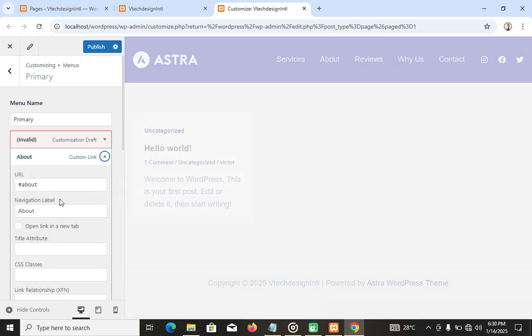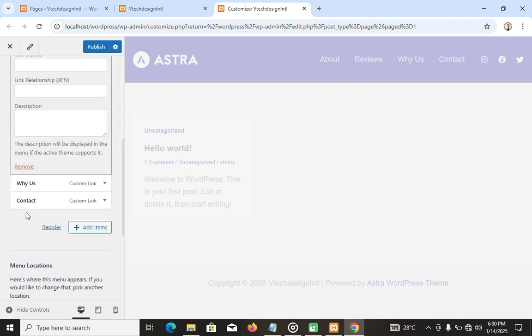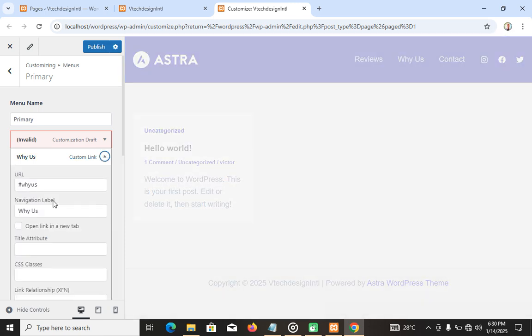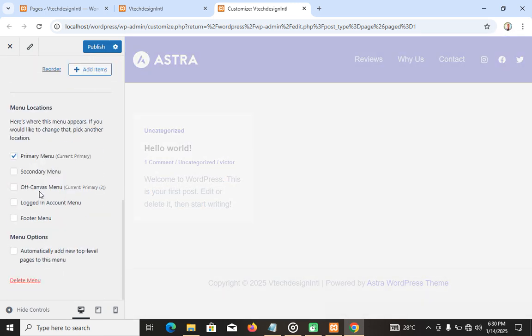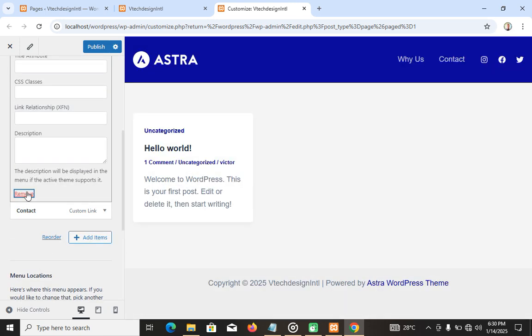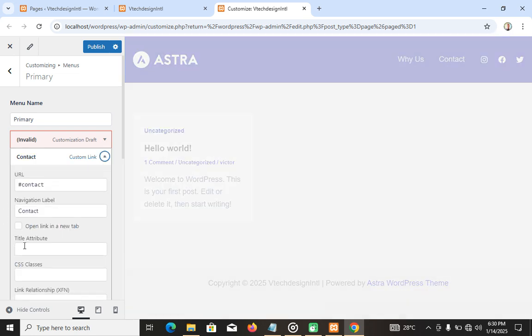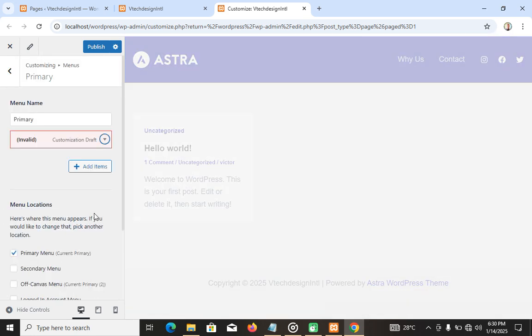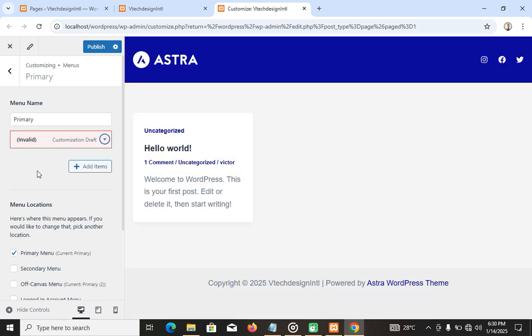Just remove and remove everything. Just remove them, just like that. Remove, and I can also remove. Just a minute. Make sure we know what we are doing, and we can just remove it, just like that. So that is for that one.